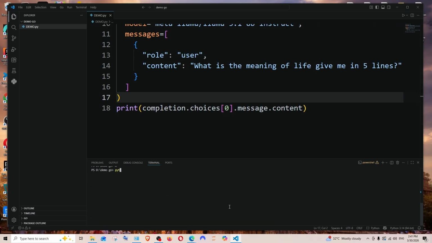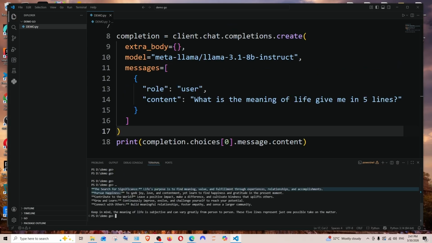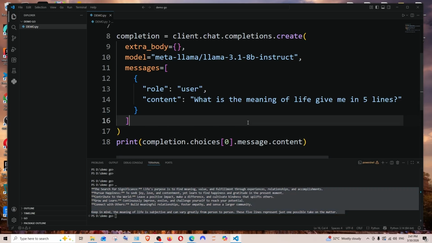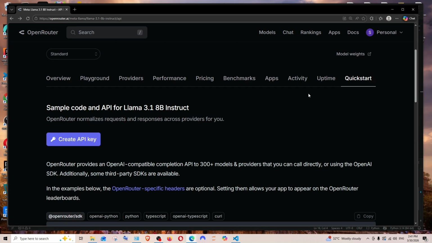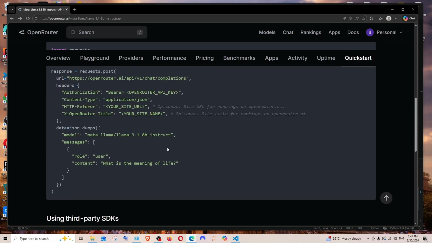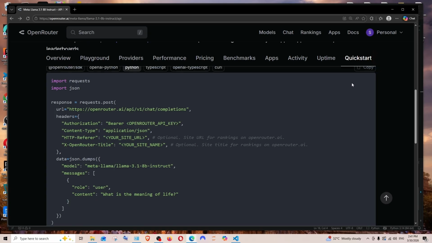Okay, now let's run this program. It's going to be python demo.py. I have got the output, so that's amazing. And let's also try the other way around. So I'll just go back. We are having the other Python way over here, so let's try this out also.